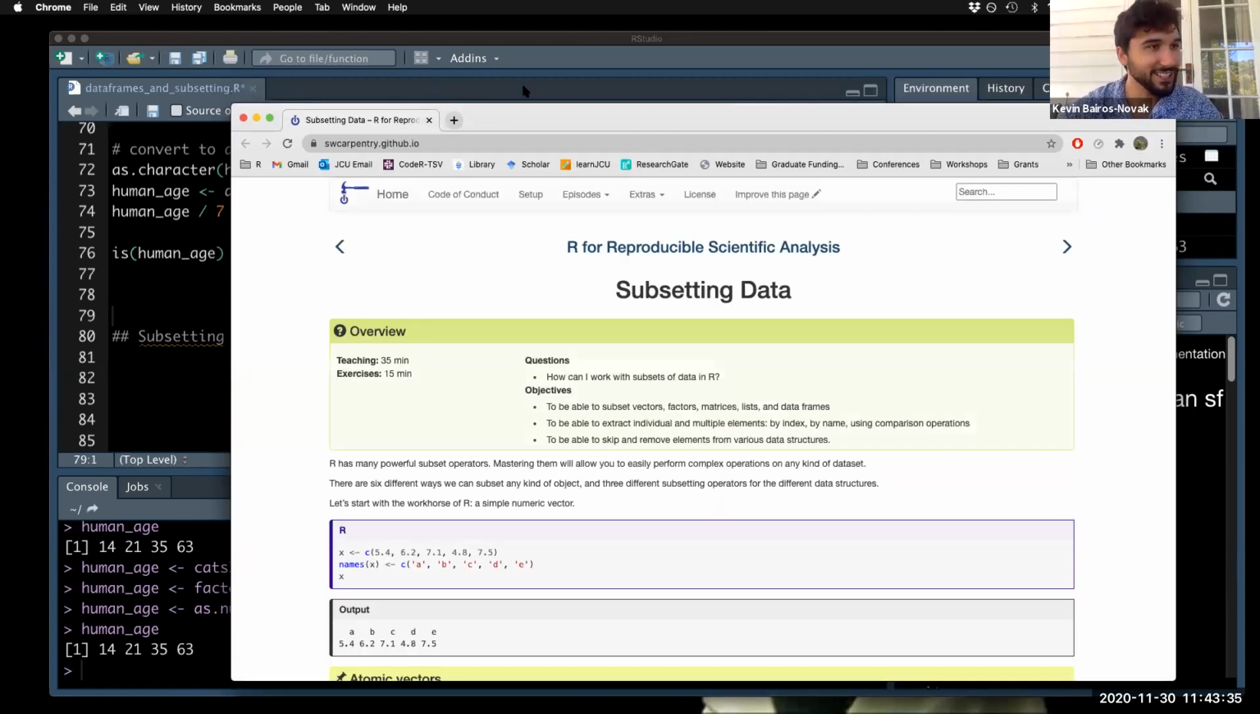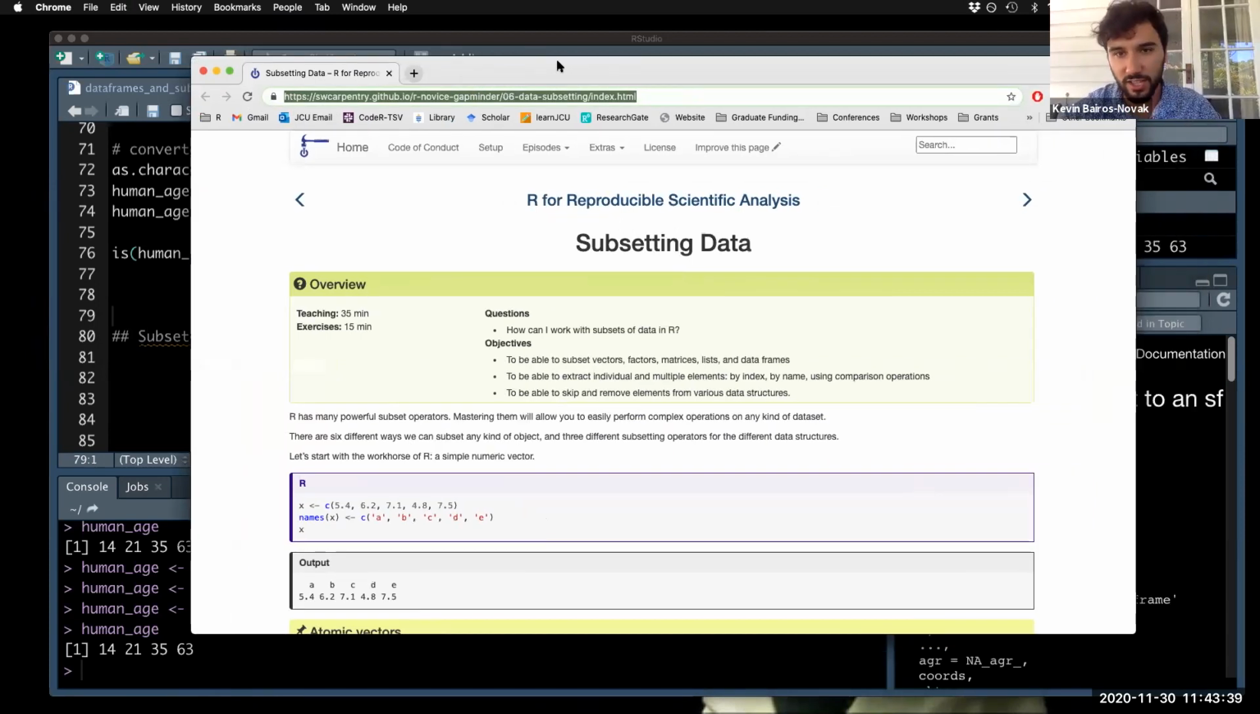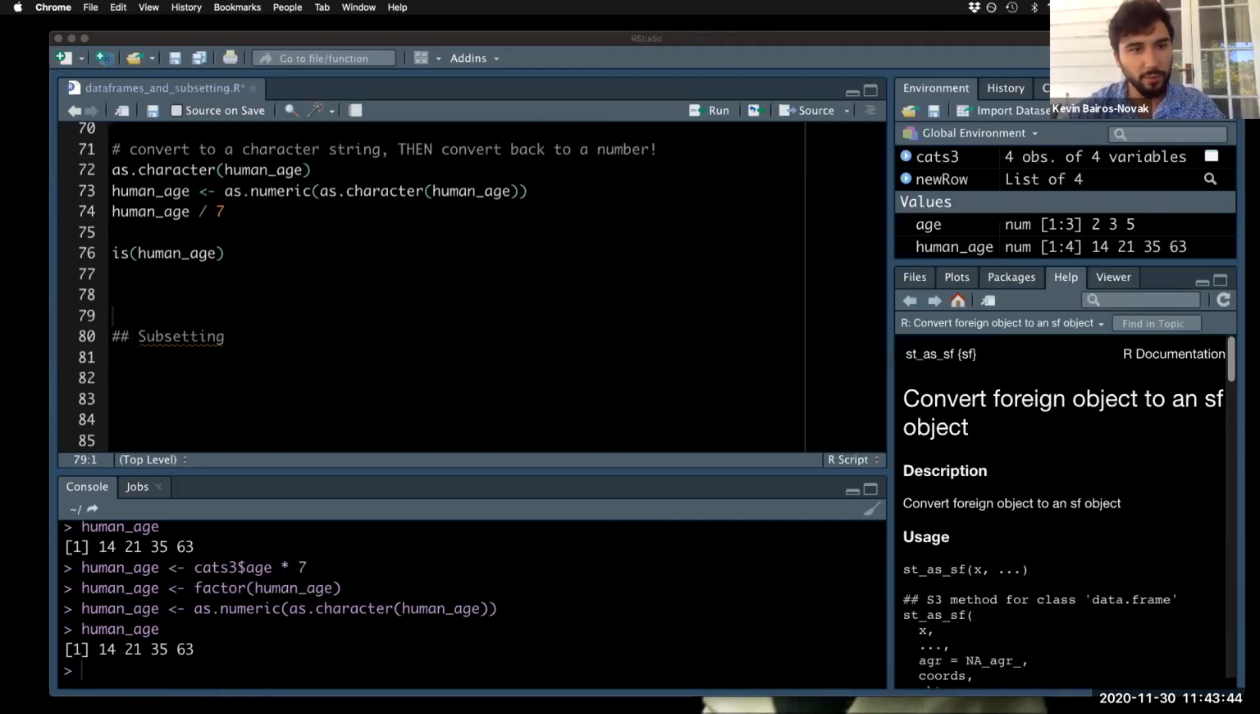But anyway, we're going to go into the subsetting example now. I'll paste this one in the chat as well, and I'll just kind of play around with this.